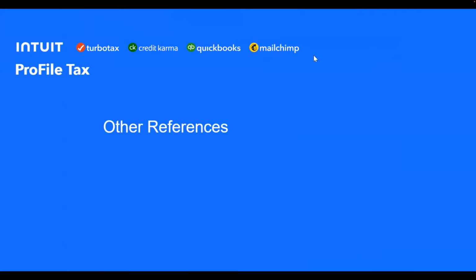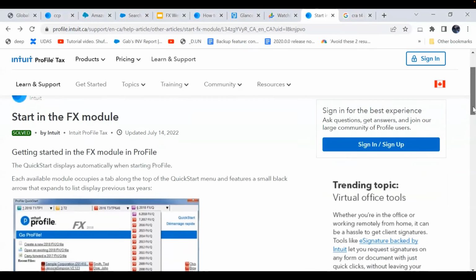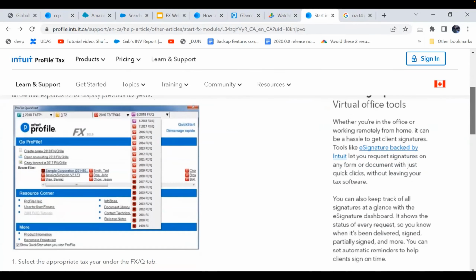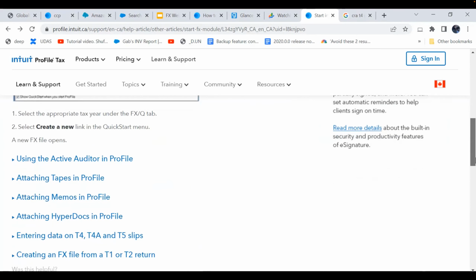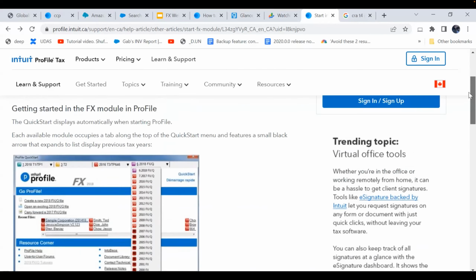Let's have a quick look at other references that we can find in the profile community and at CRA. I'm back on the profile community, and there's this article, Start in FX module, and it goes through how to create, and it talks about other things I didn't have time to cover in this webinar, including other slips. They are basically the entries are pretty much the same as what we showed in the T4. So there's this article, which is great.